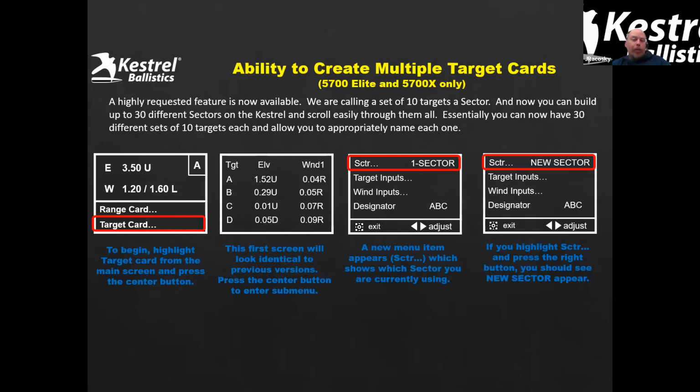The first screen that shows is going to look identical to what the target card used to show. It's just your first sector and whatever the default values are in there. Hit the center button again. And now here's where you'll see the SCTR at the top for sector, and next to it is going to be the name of the sector. Each name is going to have a preceding digit just to keep them in order. You can't change that. So the first one's 1, second one's 2, 3, etc.